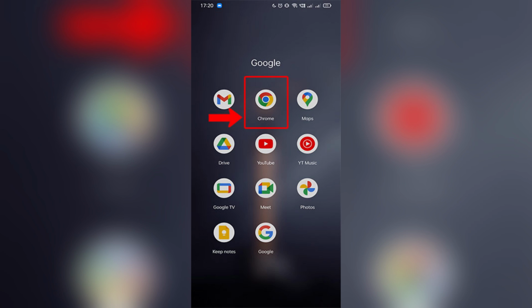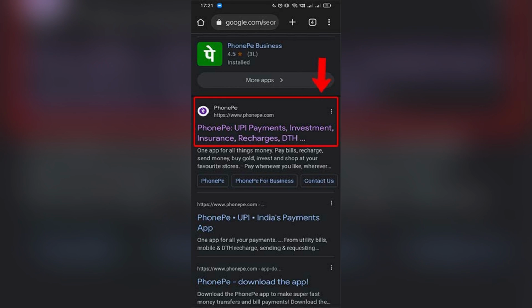Let's get started. First, open Google Chrome on your mobile device. Make sure you have a stable internet connection. And it's best to keep your browser updated to the latest version for smooth performance.